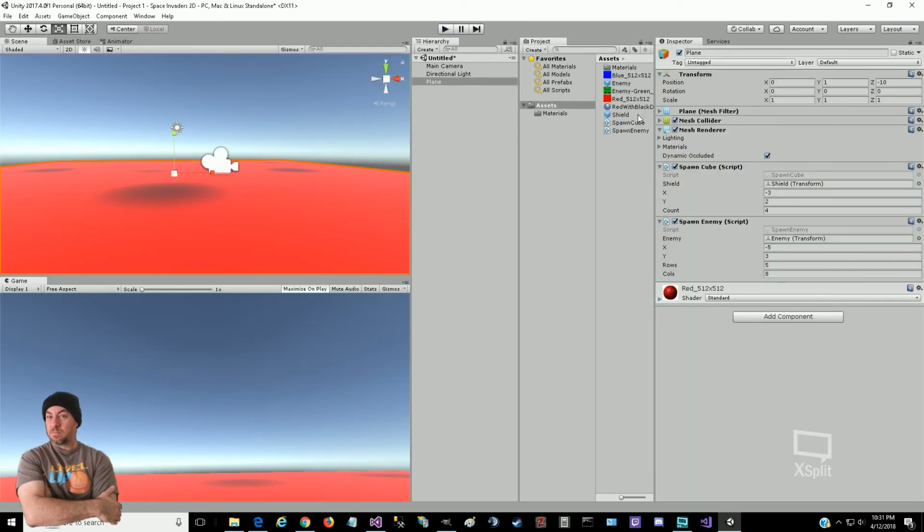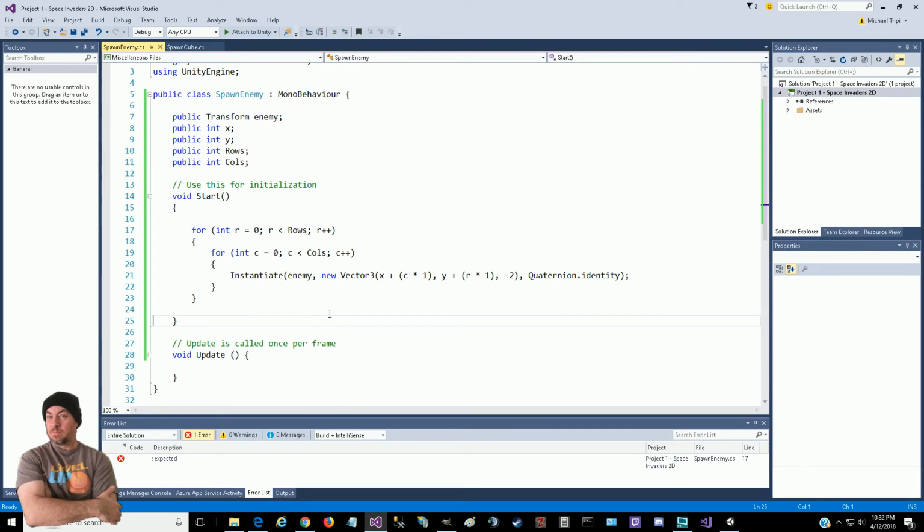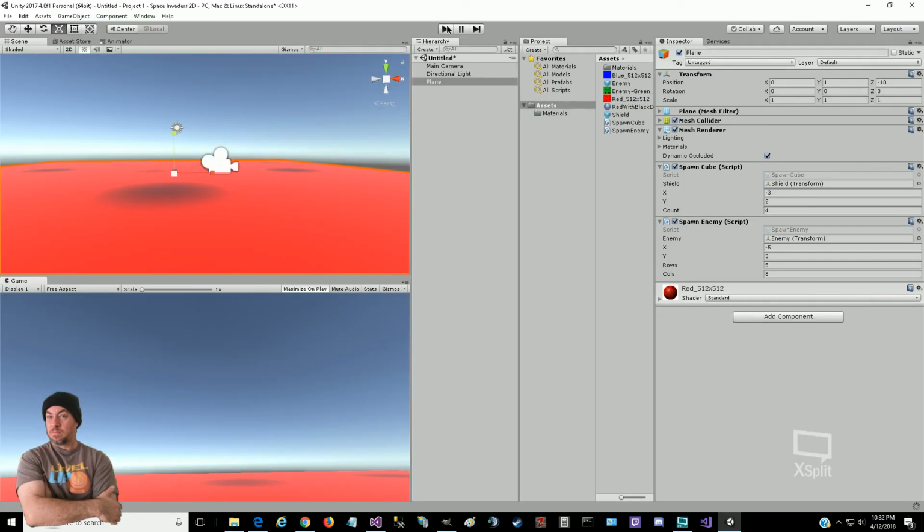And so where we make that change, all that's happening in the script. So let's go back to Visual Studio. And the X we just multiply by 1. Let's try 1.1. Let's see what that does. Same with the Y, 1.1. Save. Go back there. Play. See what happens.